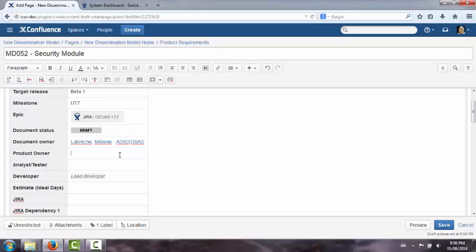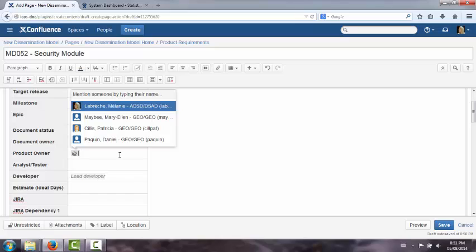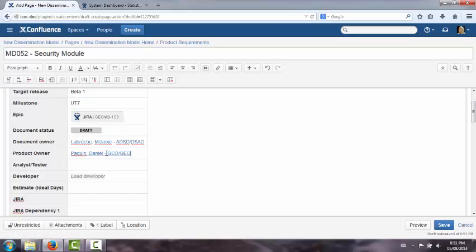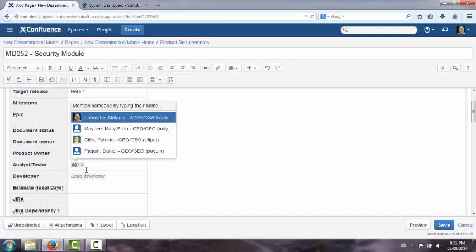Product owner, this will always be a client person. And so if the person needs more detail on who created the requirements, they can get in touch. And so in order to associate a person to this field, you put the @ sign, and here in my case, it would be Daniel Paquin. So here we go, we know who to contact. The analyst tester is the person who is responsible to fulfill the analyst and tester role in the case of creating feature sheets. So in my case, it will be myself.